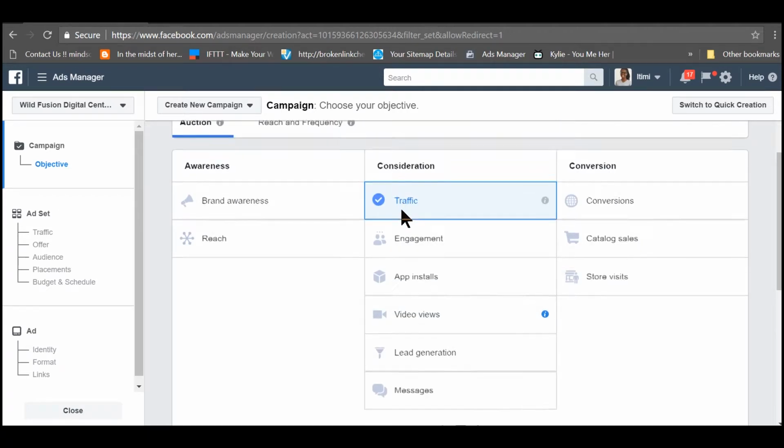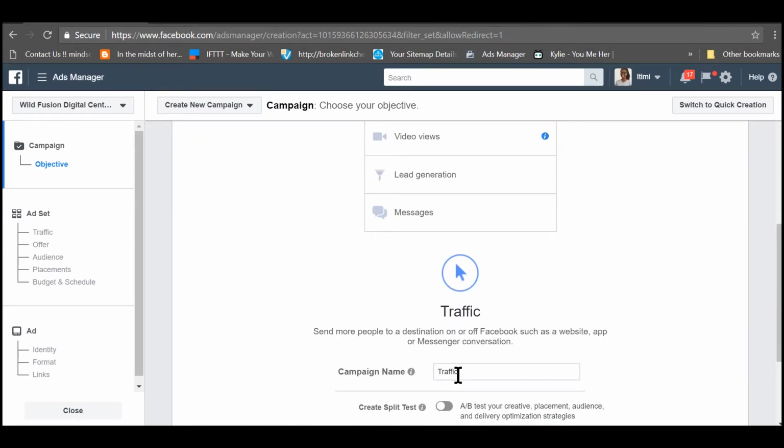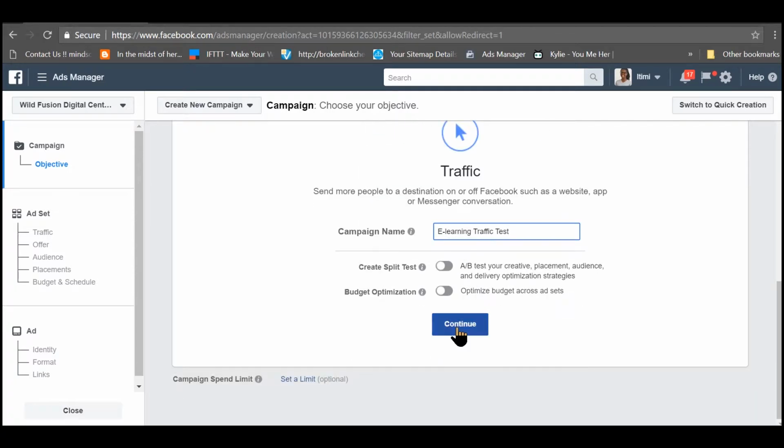So I just clicked on traffic, and then I'm going to set my campaign name. Your campaign name has no direct relationship with the performance of your ad. Your campaign name just allows you to know which of your ads you're about to go into. So for instance, you're going to be running lots of campaigns for different brands or different clients. Your campaign name is just for you to identify which is which. So I'm going to name it e-learning traffic test. So next time I come back to my campaign manager, I will know what I'm doing.